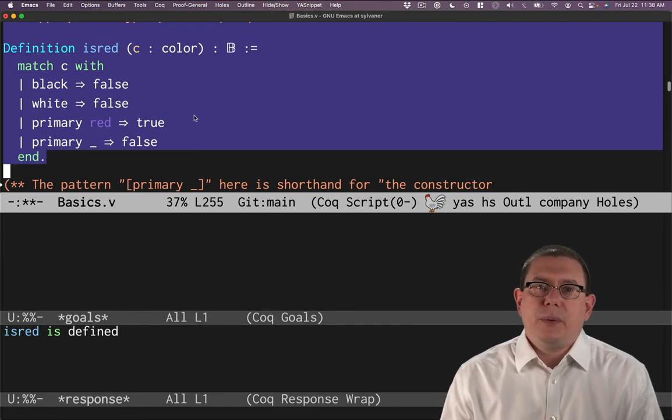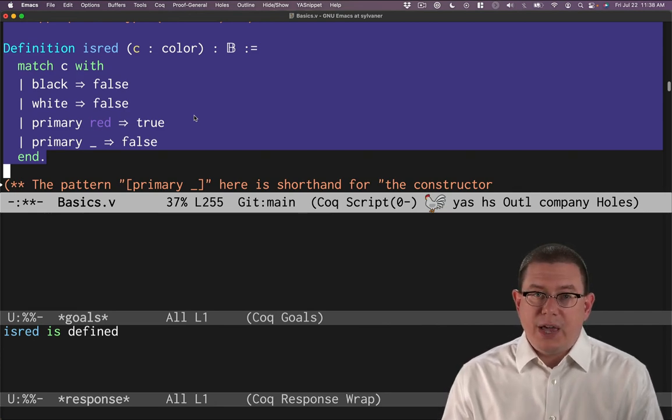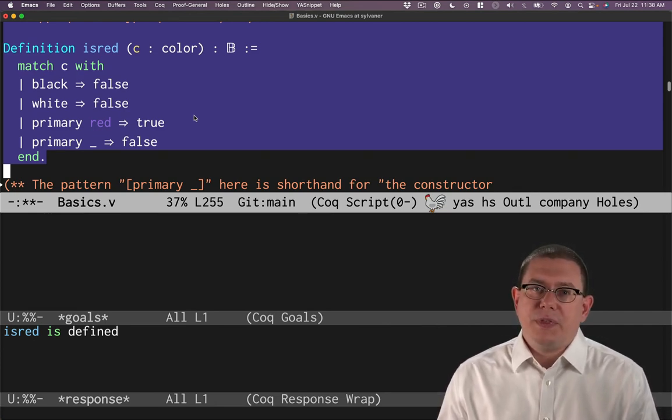Okay, so that's a brief introduction to pattern matching and to these inductive types that can carry along data with each constructor.